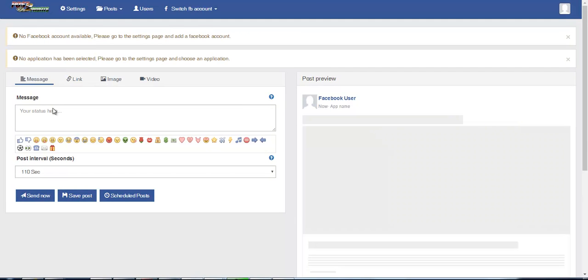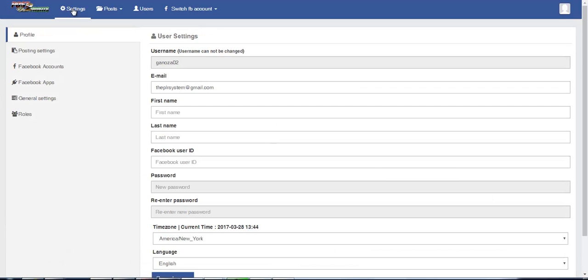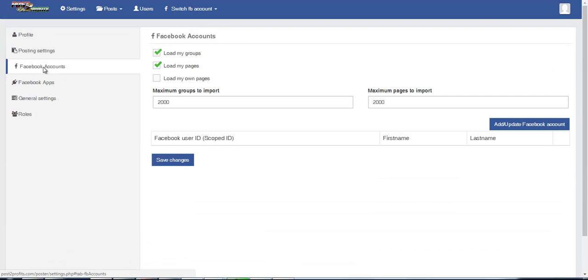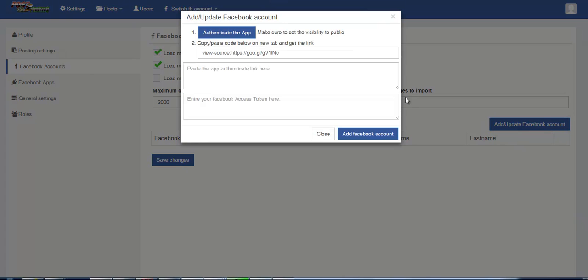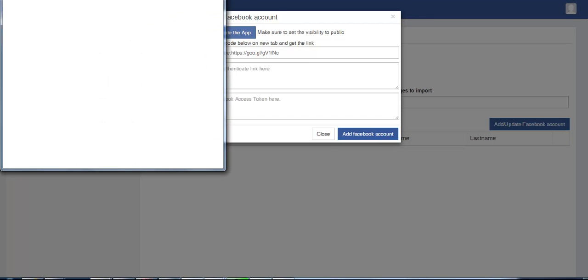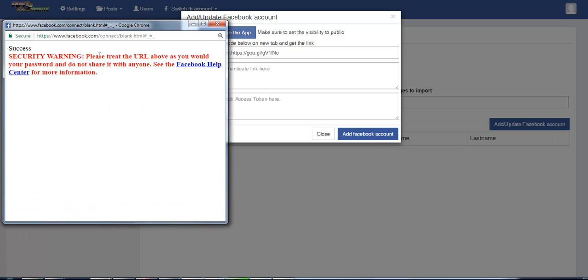Once you're logged in, you're going to see two error messages that say no Facebook account available and no application has been selected. The first thing you want to do is go to settings, go to Facebook accounts, click where it says add update Facebook account, and then click on authenticate the app. It's going to say successful, and it's going to give you a security warning.